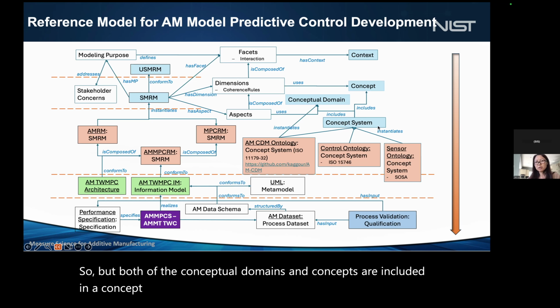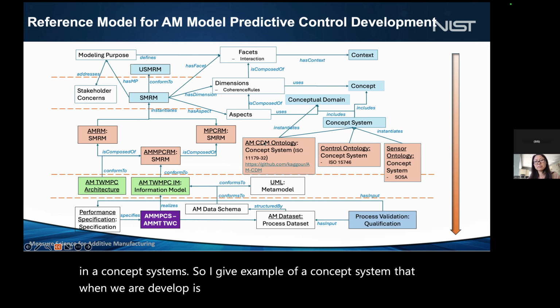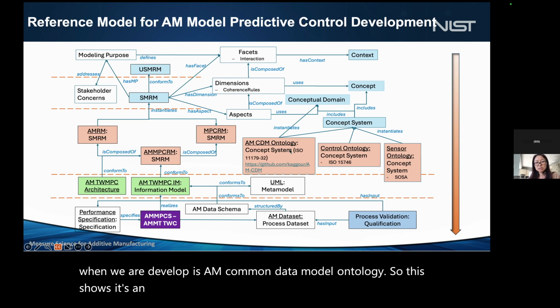So I give an example of a concept system. The one we have developed is called the AM Common Data Model Ontology. This shows its instance, and this shows the type, right? That's the reason I use the relationship instantiates, okay?